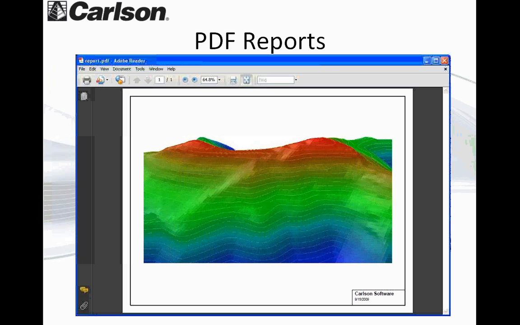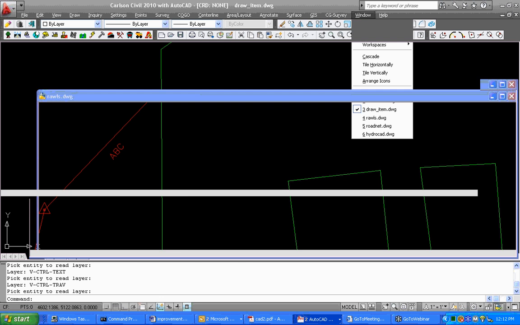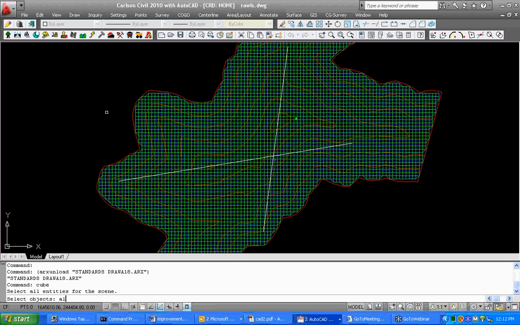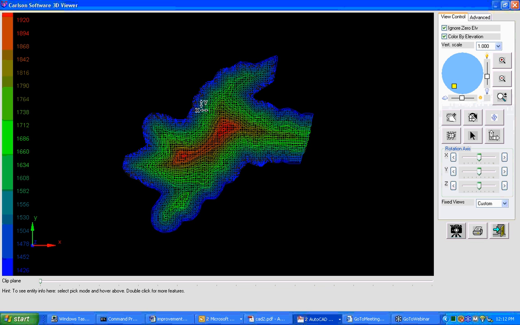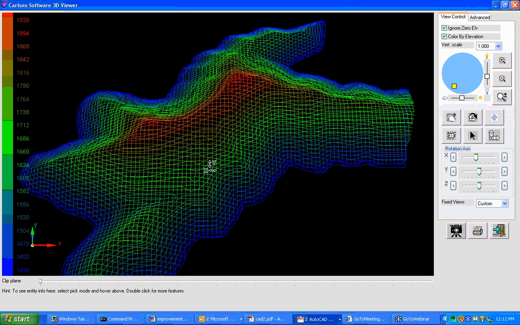Several commands now support reporting directly to PDF. This is in addition to DWF, which we had before. But it's just a quick and easy way to do reports. Let me show one of these. For example, here, and I'll do the 3D viewer window. Okay. And then here, shade it.